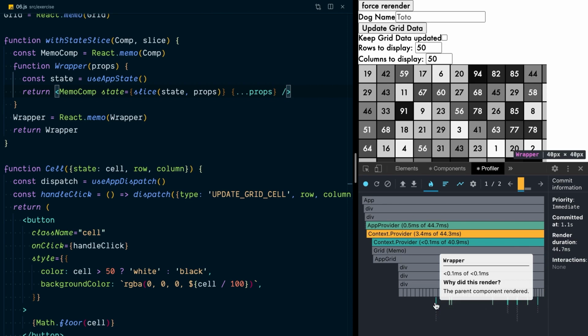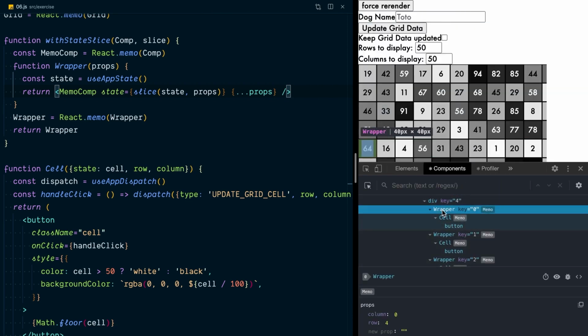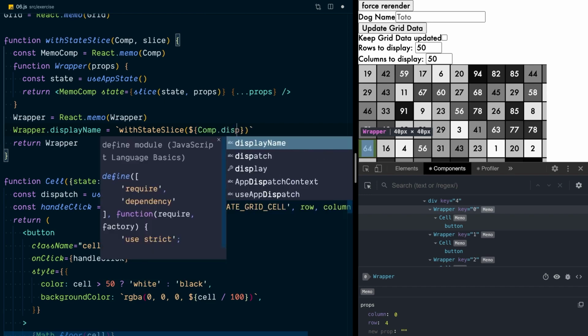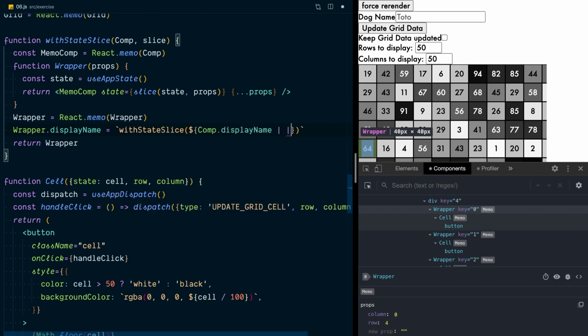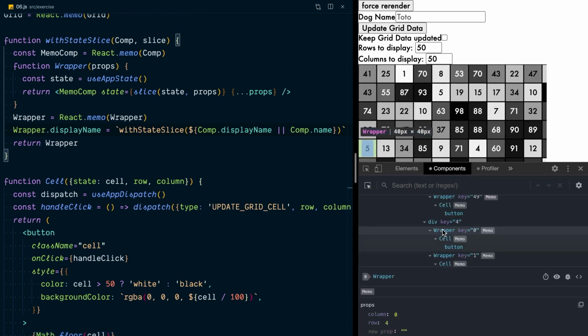And it's just our wrapper components that are rendering. But honestly, I'm not super jazzed about the wrapper showing up in my components tab, especially when this wrapper could wrap a lot of different types of components. So what I'm going to do is say wrapper.displayName is withStateSlice, following this higher order component convention for the naming. And we'll say Comp.displayName or Comp.name. And now we're going to get a much better name for our wrapper.